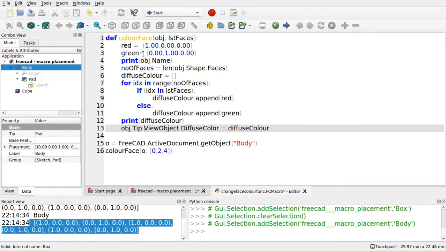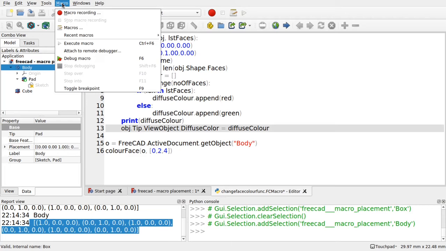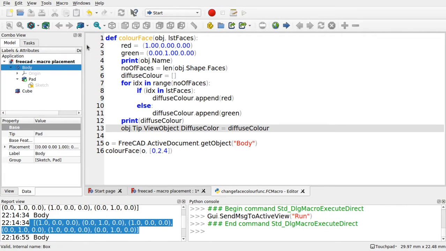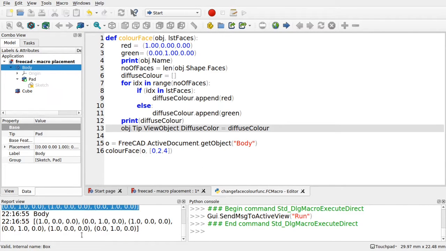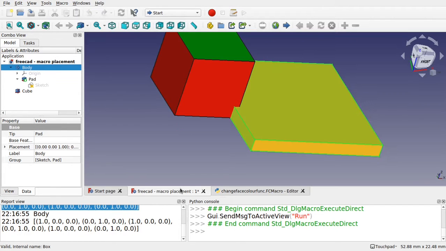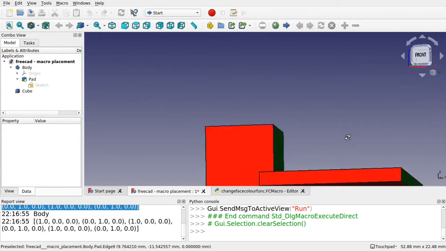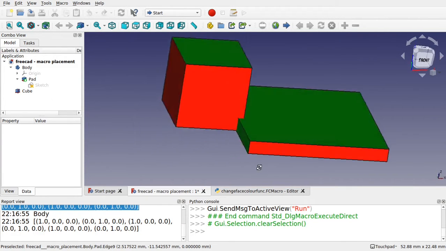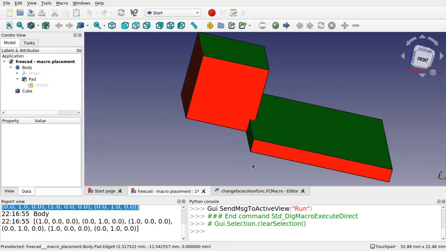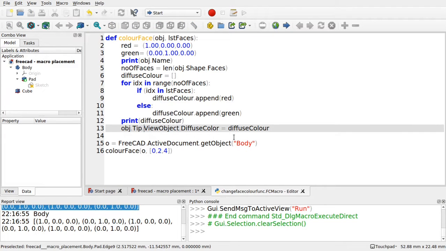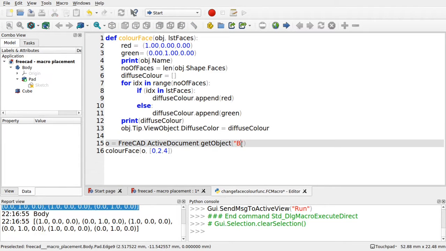Now if I run this, you can see the body has been detected and the faces have been passed, and we have a look back, we can see we've got colours for those faces that we passed in. But what happens now when we pass in the box, because that hasn't got a tip?